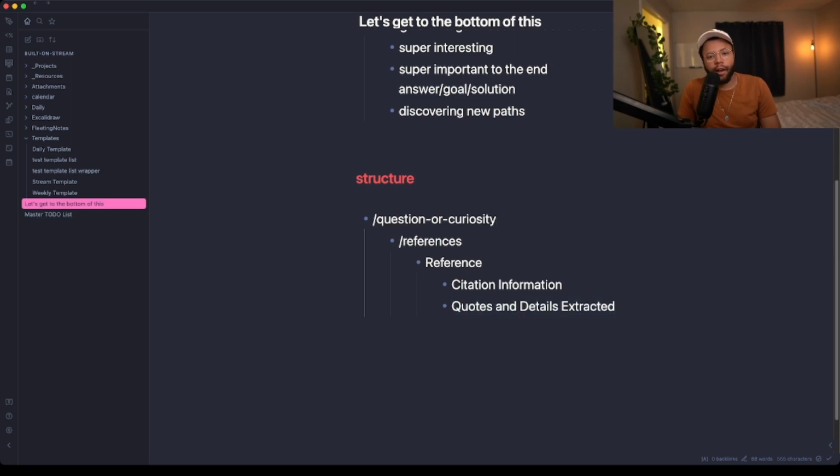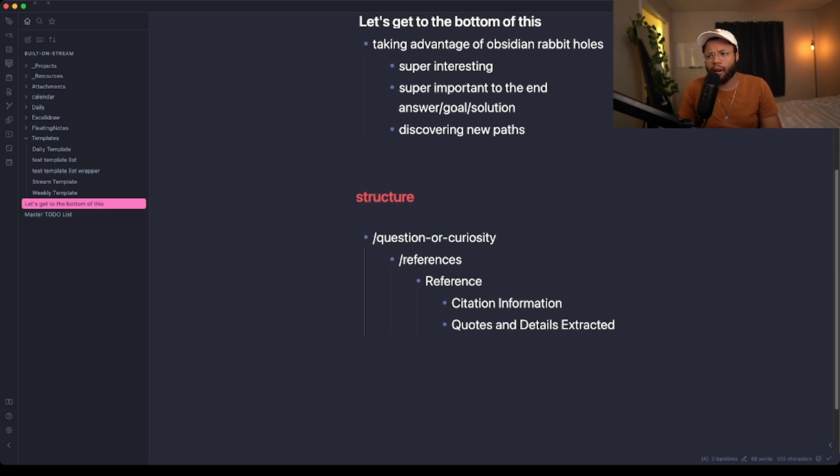and work on in private or whatever. I'm of the belief that all knowledge falls under that category of cross-pollination of knowledge. You'll have an idea, and that idea will relate to another idea, and then that idea will breed a brand new idea that creates a new thing that people jump off of. So each reference has the citation information, the quotes and details extracted, and I think that's pretty good.